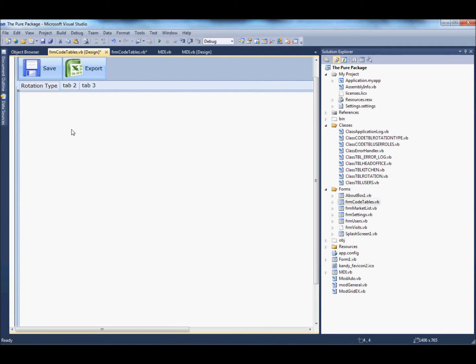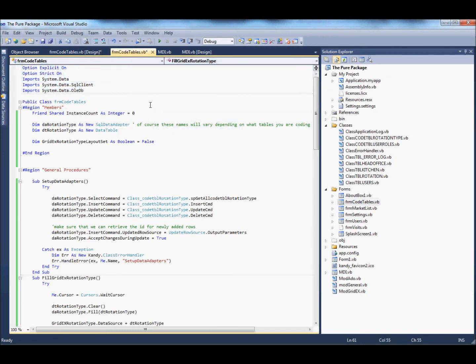Okay, so let's go back to our rotation type then and look at the actual code behind this form. On all forms, we should put option strict and option explicit on. There may be extreme circumstances when we need to turn it off on a form, but by default we should put it on each form. And we can import system data, SQL client, OLEDB. There may be other imports you need as well, but for these purposes this should be sufficient.